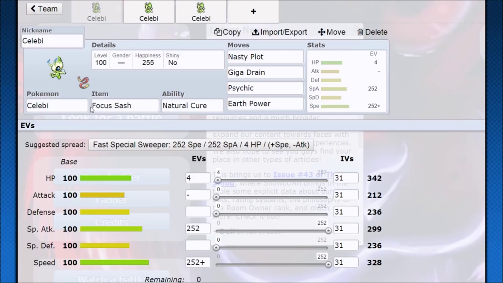Or you can just try to diversify with Celebi. That's Nasty Plot, Giga Drain, Psychic, and Earth Power, which improves that move coverage spread. You have a Focus Sash, that way you can invest in Special Attack, invest in speed, get that Nasty Plot. At level 100, you're going to be close to 600 special attack with good STAB coverage and Earth Power just for extra coverage, and that's pretty much going to be it. Earth Power is going to be nice against Fire-type Pokemon, but the key here is you need to outspeed.